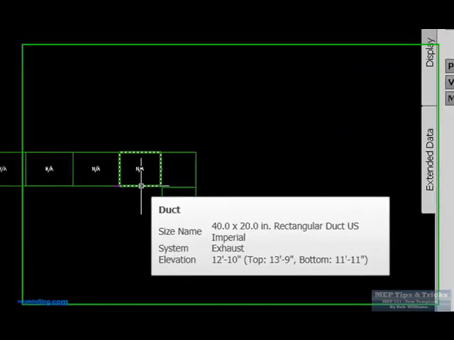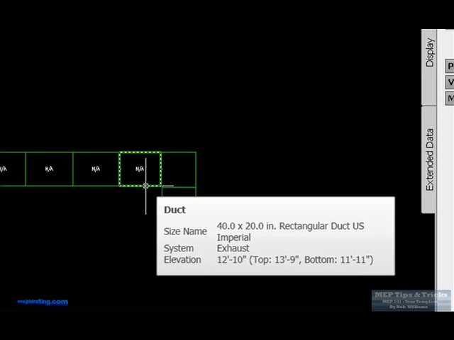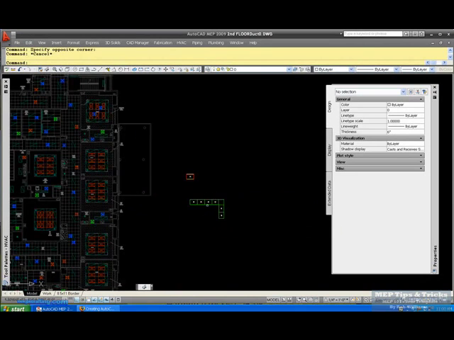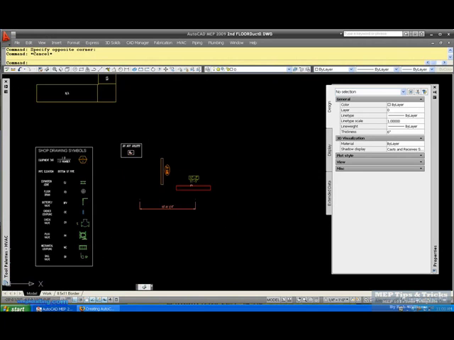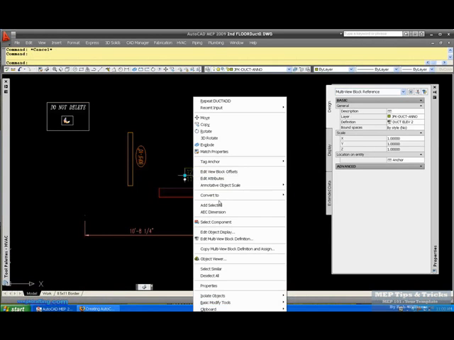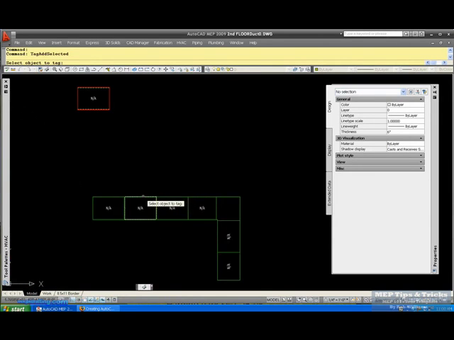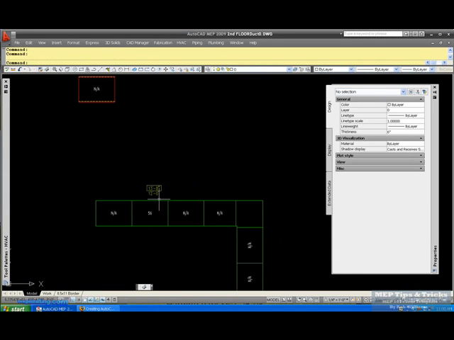It started at 11-11. Okay, well, that's close enough. I usually just come in here, get it where I want it, put a tag on it. And well, it is 12 feet. It's probably 11 and 768s or some stupid thing like that. So that's basically what I do.